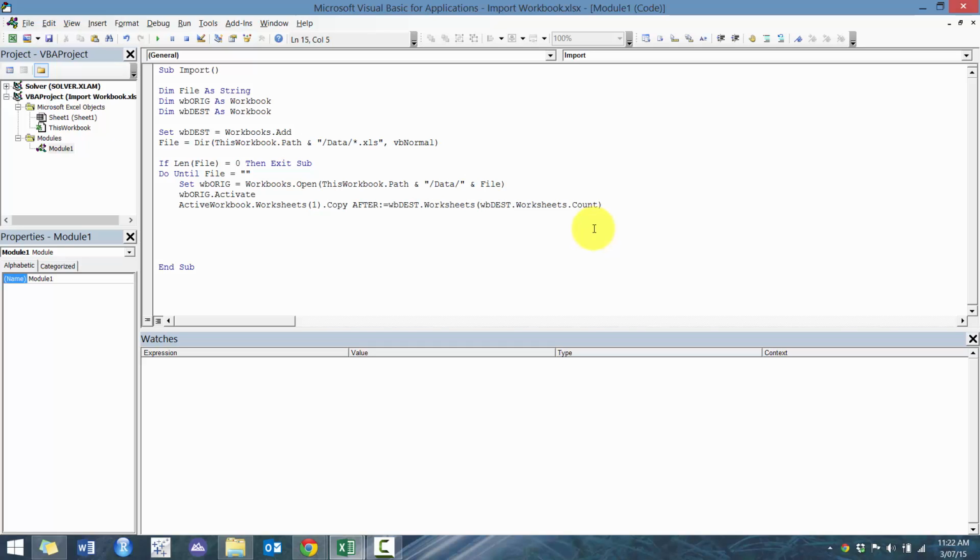And then what we're going to do is workbook original .Close the workbook, and then we're going to go file equal to Dir, so reset it, and then we are going to go Loop. So let's try that out.